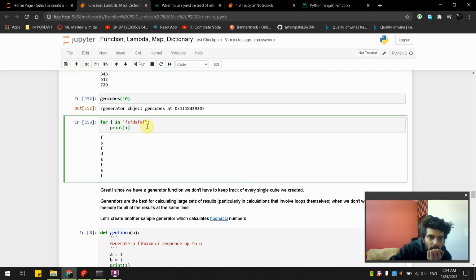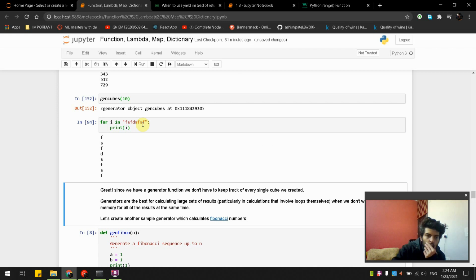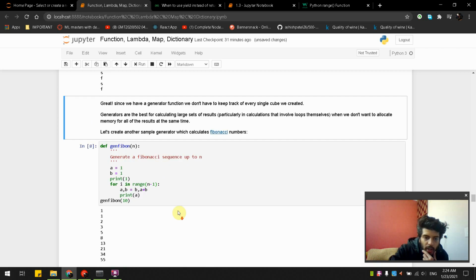Next is this for i in i. This is our string, and it will just print the string line by line. There is nothing big deal about it.